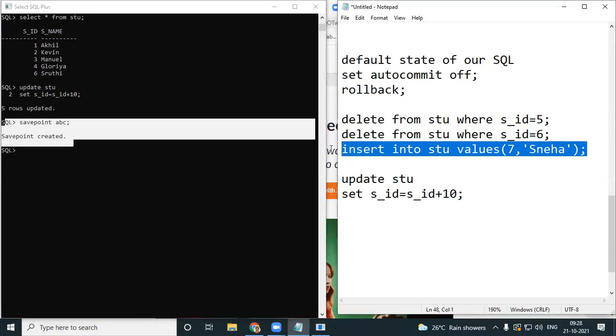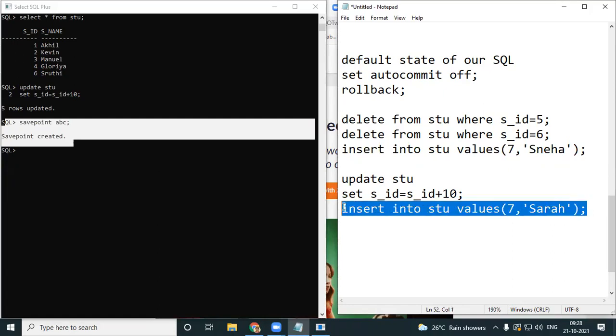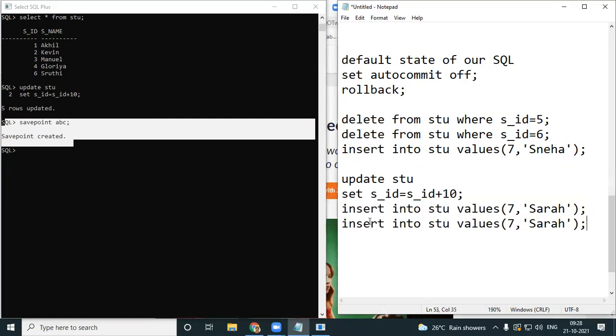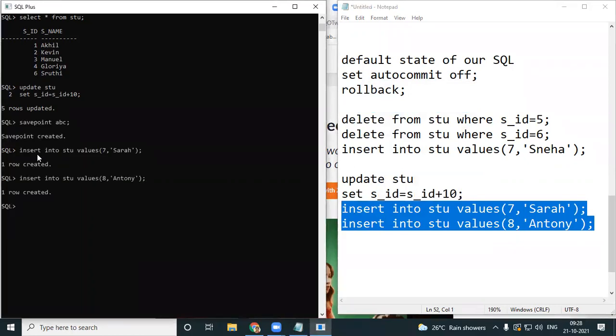And now I am inserting some data. Okay, I'm inserting a data called, let's say, 7, Sarah. I'm inserting one more data. Let's see, 8, Anthony. Okay, I'll copy all these. I'll put this over here. I've inserted 2 data, and now I am doing a rollback. Rollback to which point? Rollback to this point called ABC. Okay, they're telling me rollback completed.